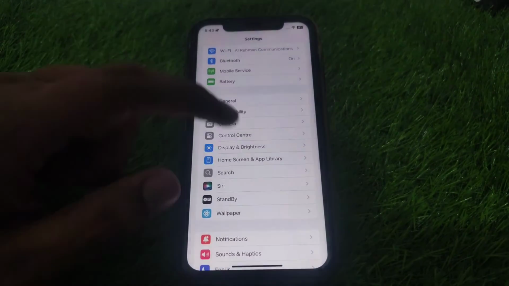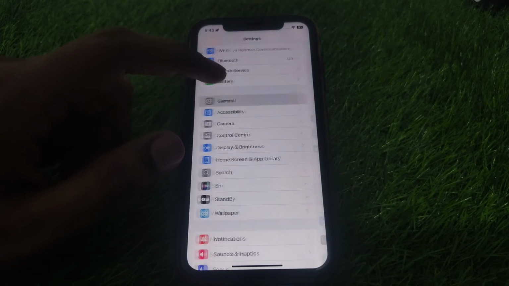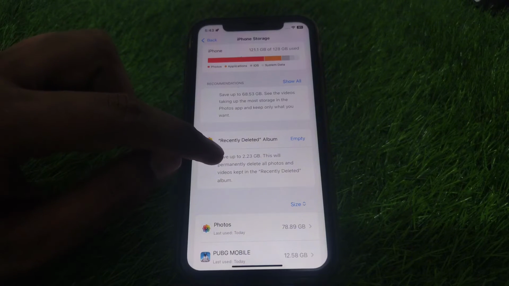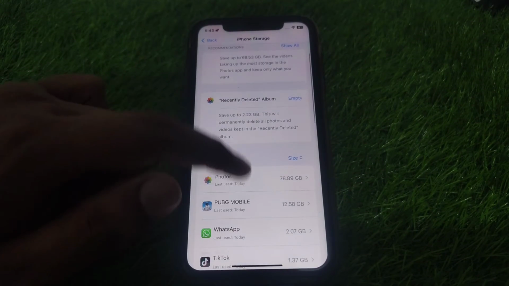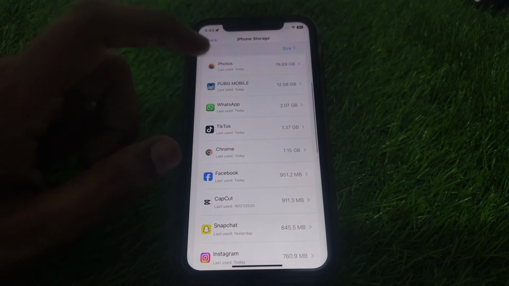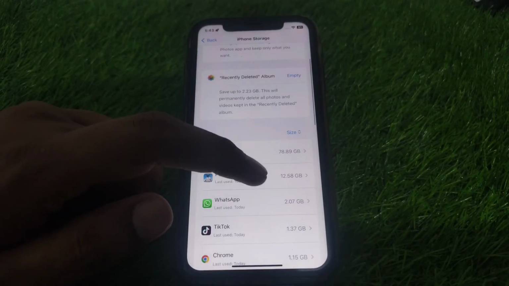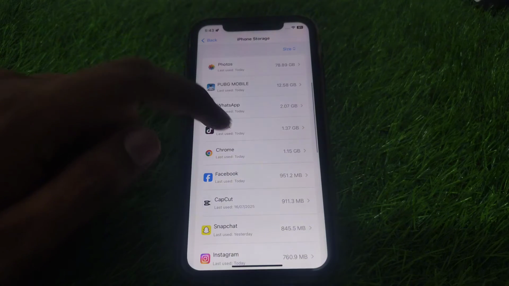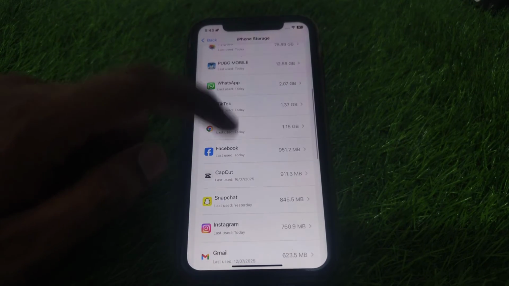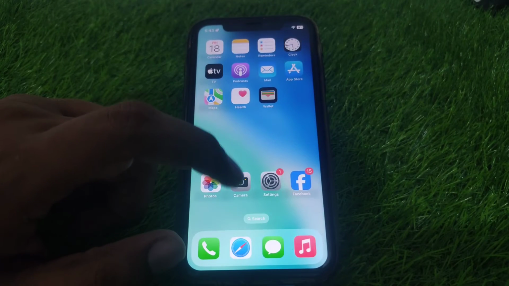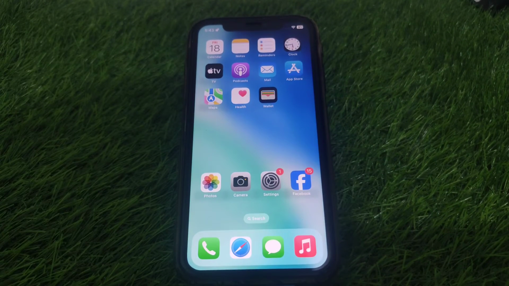Now make sure that you have enough storage so that you can download and install the beta version or public beta of iOS 26 on your iPhone. If you do not have enough memory, then simply clear your memory by uninstalling unused apps, or you can also delete data from your iPhone storage so that you can make space for the new iOS 26 update. After that you will be able to download and install.